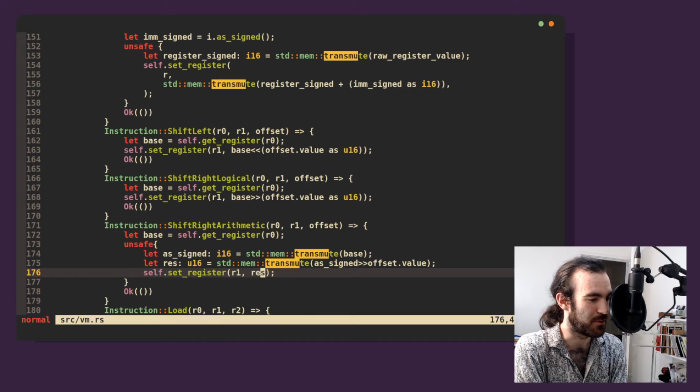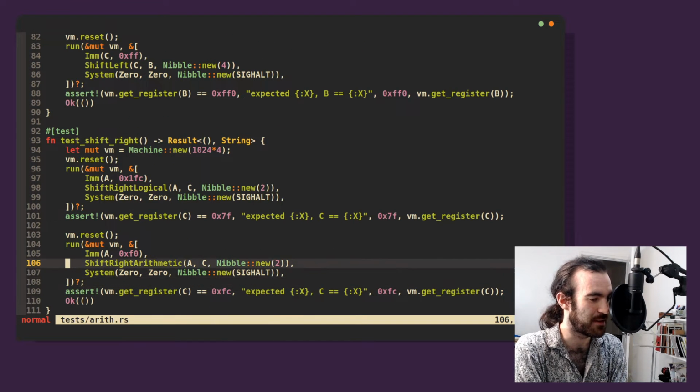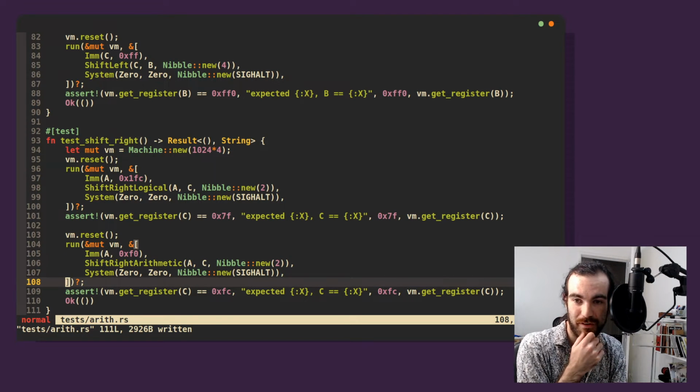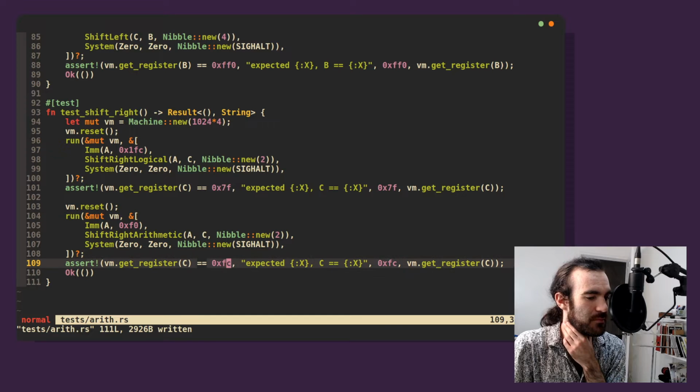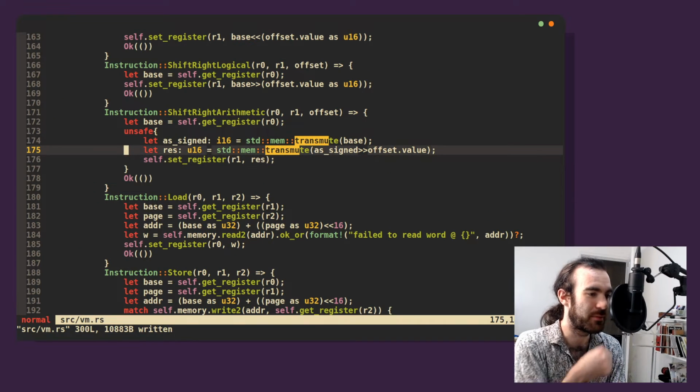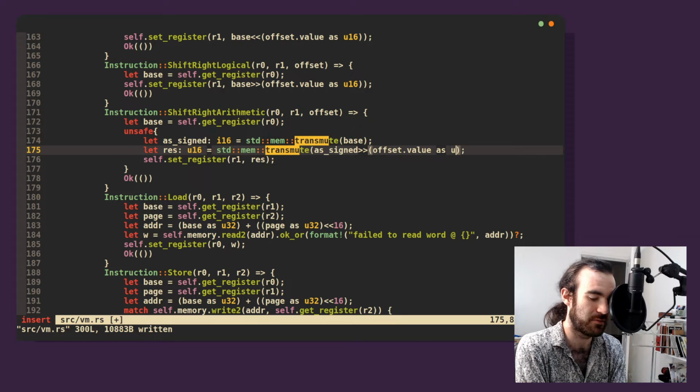Okay, still doesn't work. But is that just because I didn't do the right thing? No. Shift right arithmetic. FC. So this looks correct. Okay, we're doing the right thing with the bits. I'll jump back into this as U16 just to make sure that no weird int type nonsense is happening.